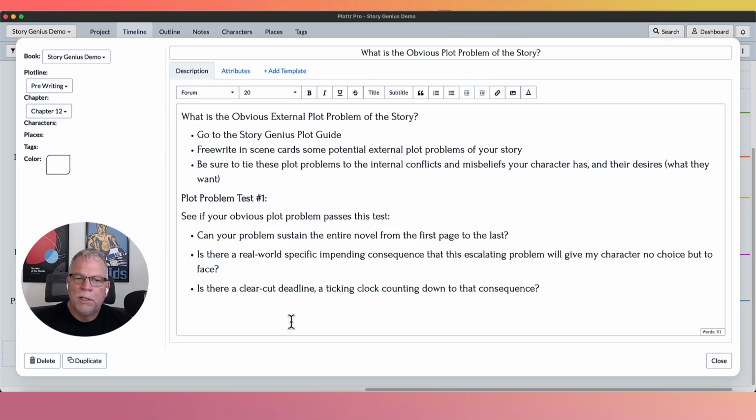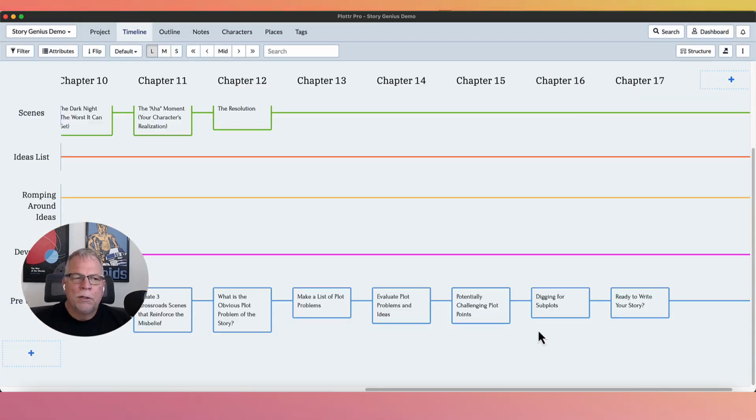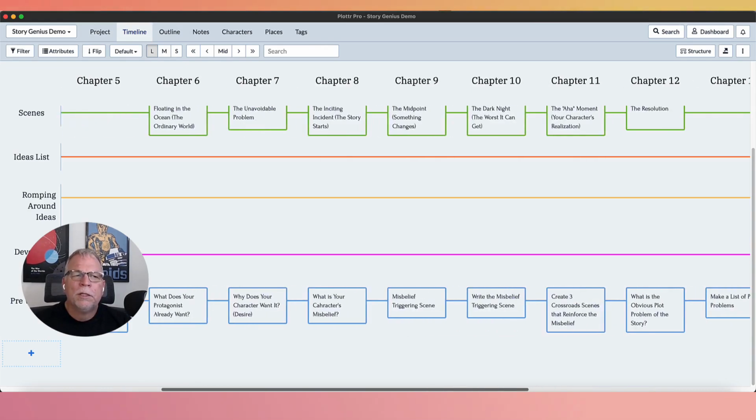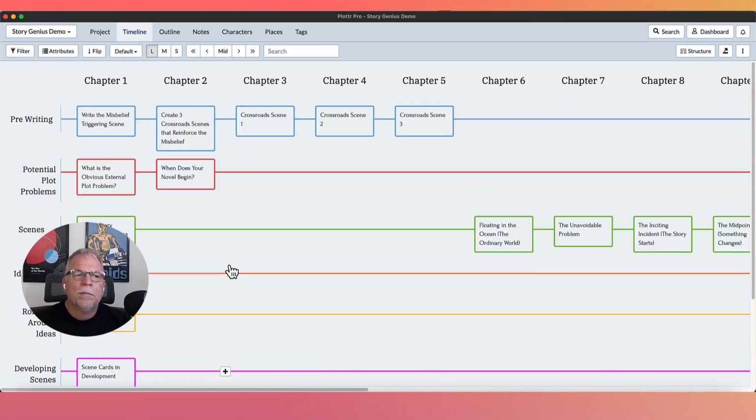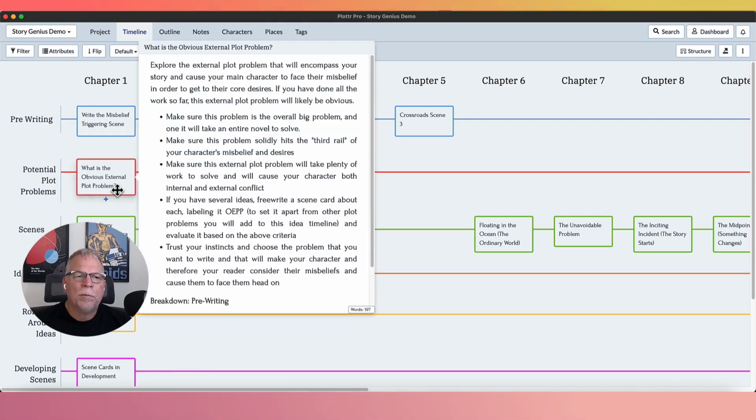There needs to be a timeline, a timeline where if this is not resolved by a certain point, your character will have to face something. Okay, so is there a clear-cut deadline, a ticking clock counting down to that consequence? There really needs to be. Okay, so you give your plot problem that test, and you're going to record those plot problems up here on the potential plot problems.